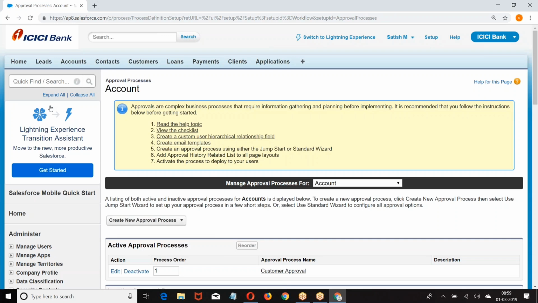Now, as I discussed, there are two types of process wizards. One is a jump start wizard. The second one is the standard setup wizard.